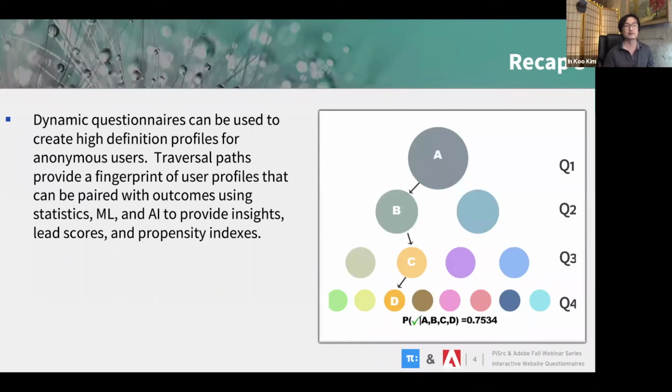And what this means is that by asking these dynamic questionnaires, we have a digital fingerprint of who the user is. And based on this digital fingerprint, we can basically calculate a number of things. They include things like lead scores. What's the probability that this user is going to actually buy something or ask for more information or fill out a form? What is the propensity index for this interaction? And so this is a huge opportunity, I think, that is overlooked, and something that's frankly not possible if we're sticking with the old traditional linear questionnaires.